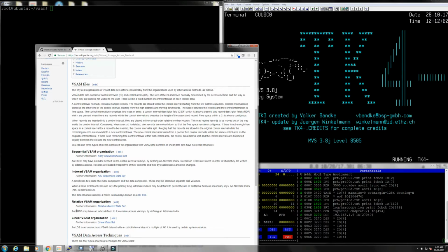And then you can have linear VSAM organization, which is almost like files in the Linux or Unix sense. And then you have relative VSAM, where you would have to do your own management of the records inside the VSAM.